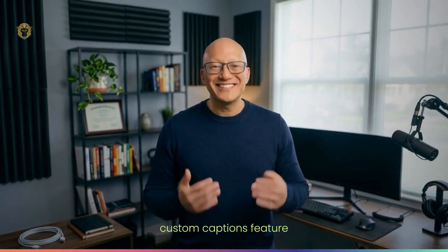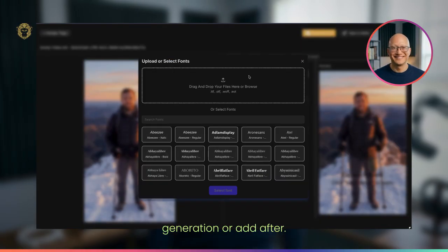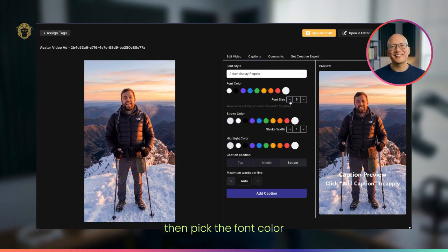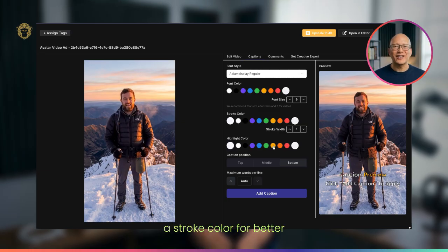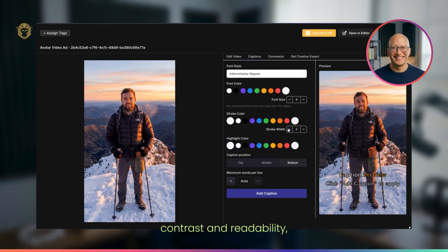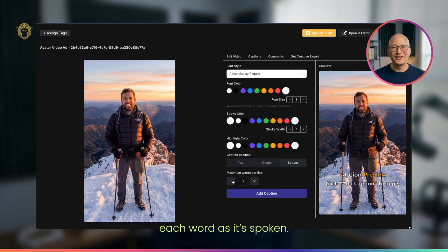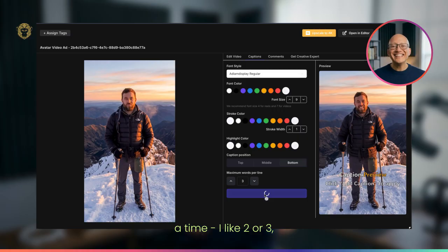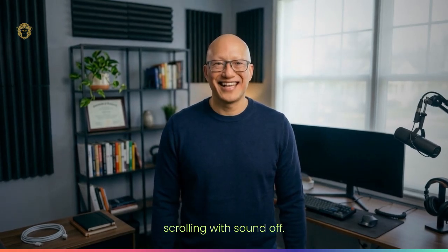I'll quickly show you the custom captions feature, which you can do during generation or add after. Choose from the font library or upload your own custom font on your brand page. Then pick the font color and size with a live preview. I'll pick white font, add a stroke color for better contrast and readability. And I recommend setting a word focus color like yellow to highlight each word as it's spoken. You can choose how many words are in view at a time. I like 2 or 3, which is engaging enough for the majority of viewers scrolling with sound off.